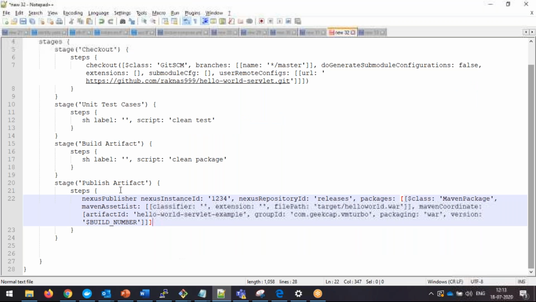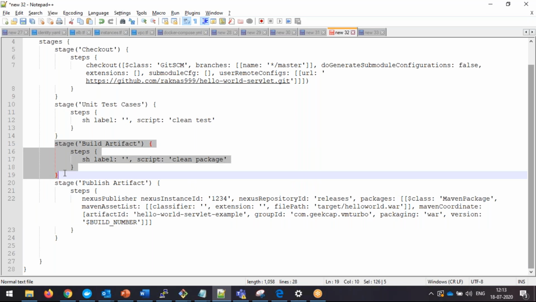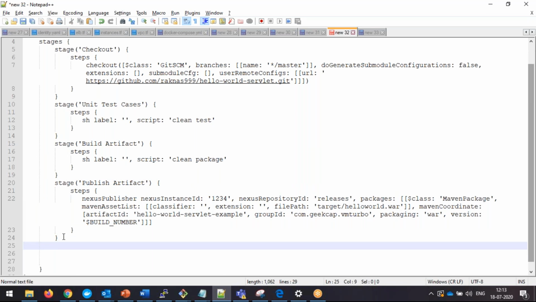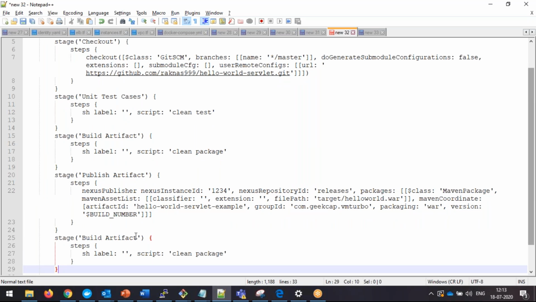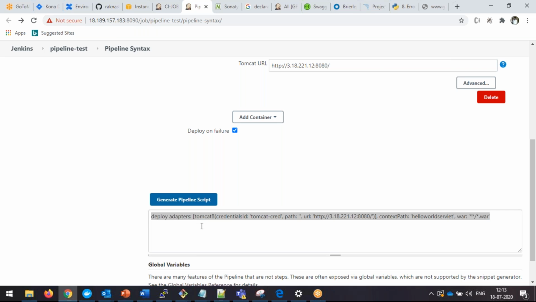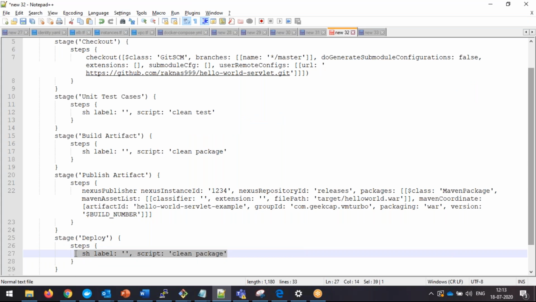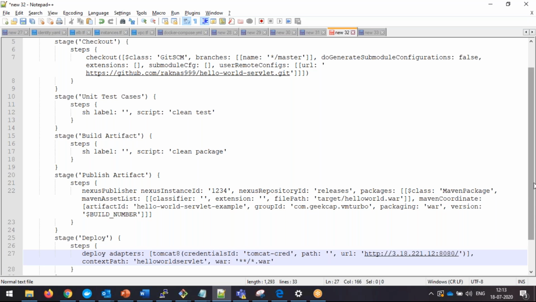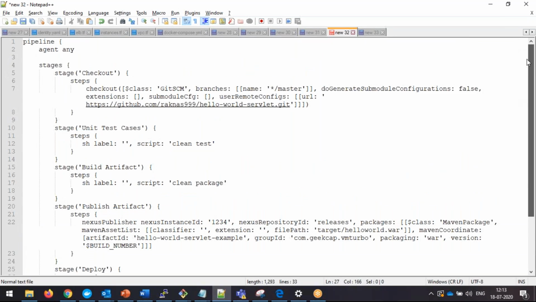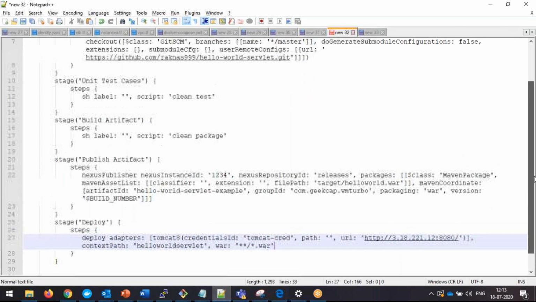So I will go here. I am going to repeat the stage again. Copy any stage, so repeat it. So here deploy. Then copy, paste. Let's see, our pipeline job is ready. Right, so that's the code part.